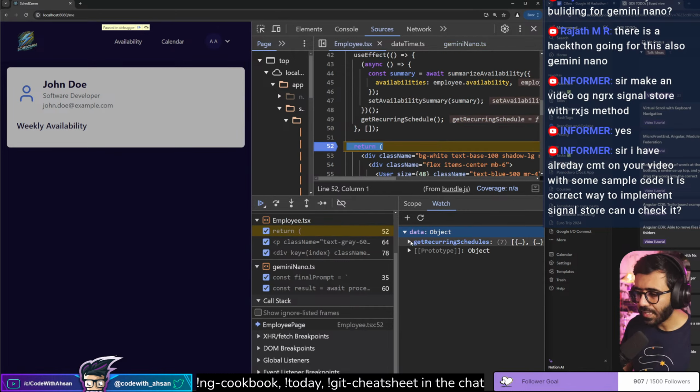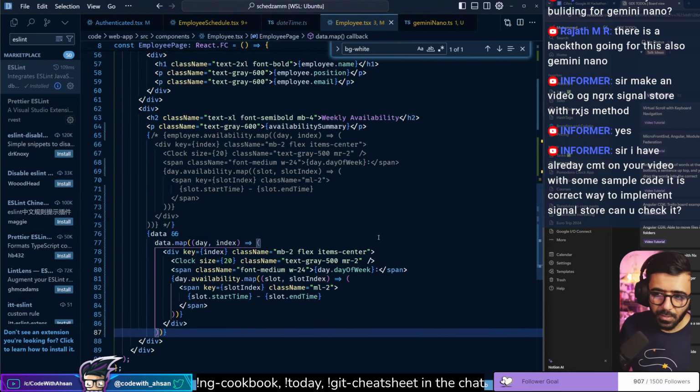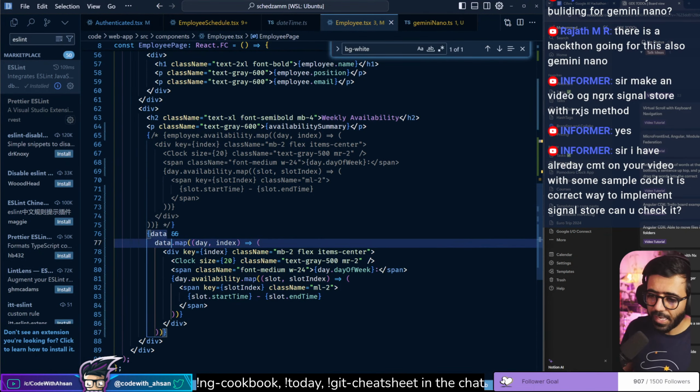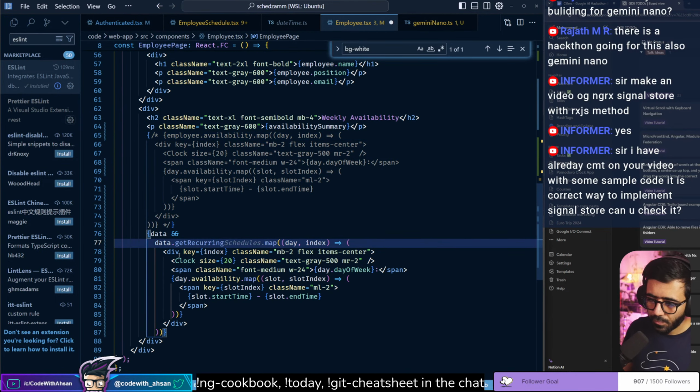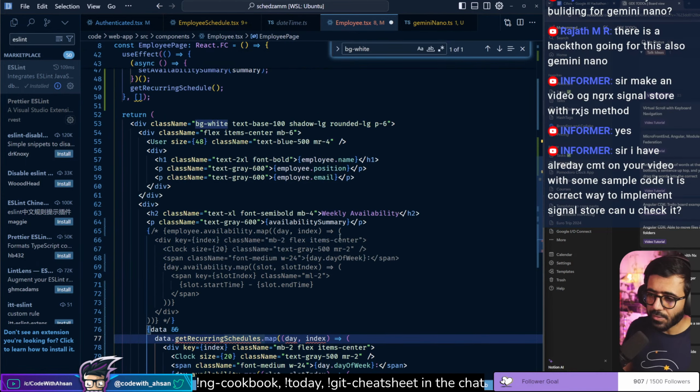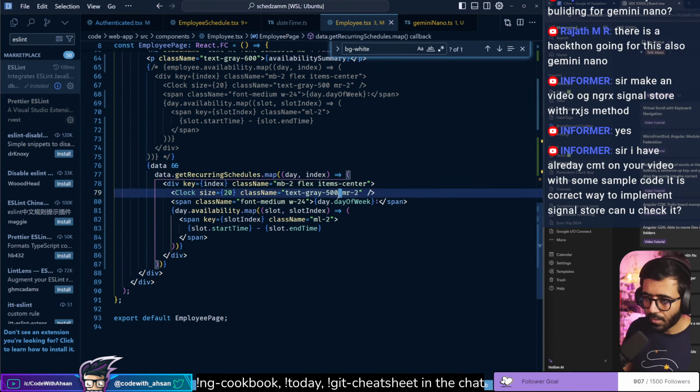So this has get recurring schedules. Okay, and then we have availability and day of the week. Okay, got you. So what we had before was actually right. Get recurring schedules. No, so here we should have get recurring schedules.map, and here we should be defining the type, saying get recurring schedules availability proposal. This is supposed to be an object actually, and I think now it should be good.